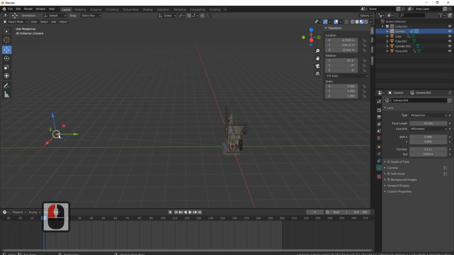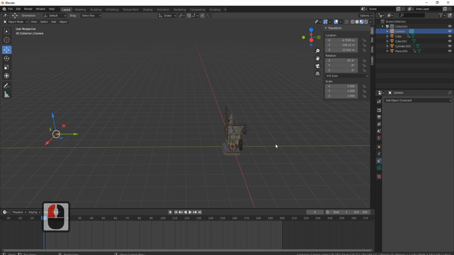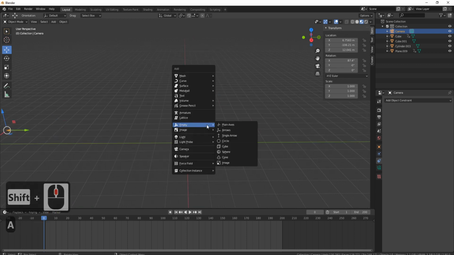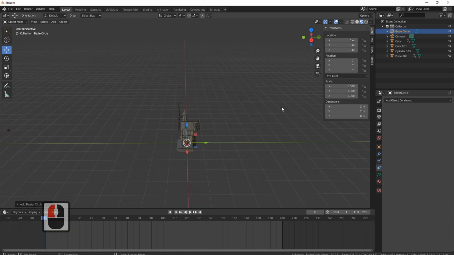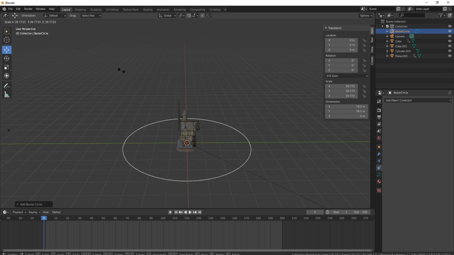I'm also going to grab my camera, come over to the right hand side and click on my constraints and delete that off. Now we've got this camera here, so what we need to bring in now is, if I press Shift A, come across again to curves, and we're going to bring in a circle, and then I'm going to press the S button and really pull this circle out.